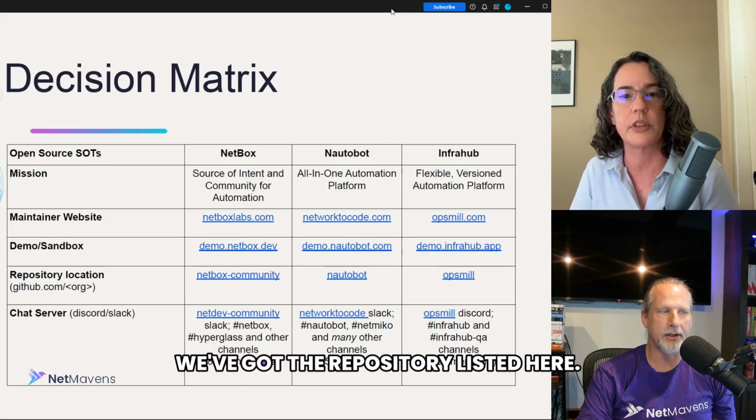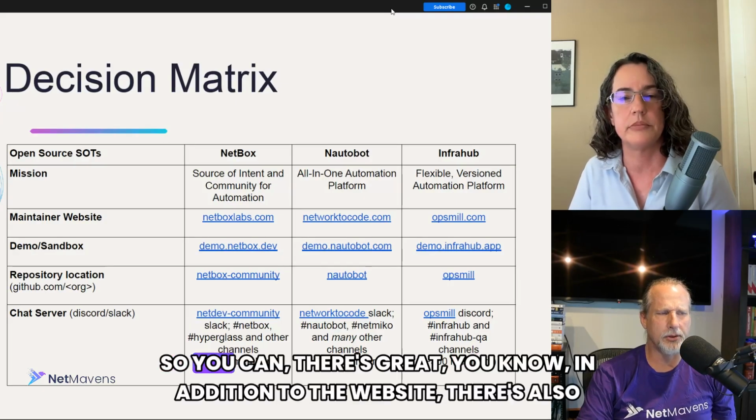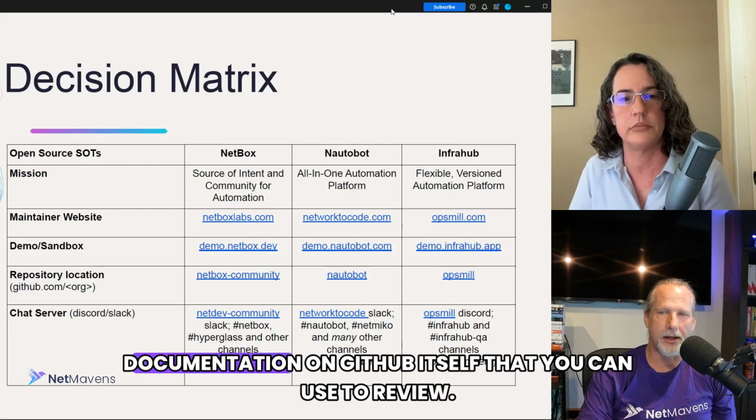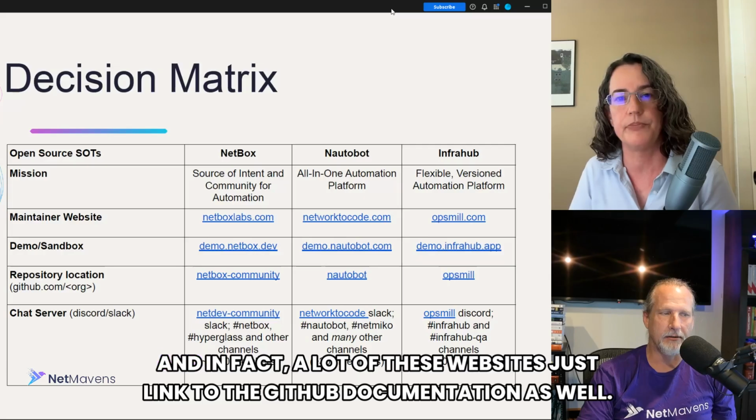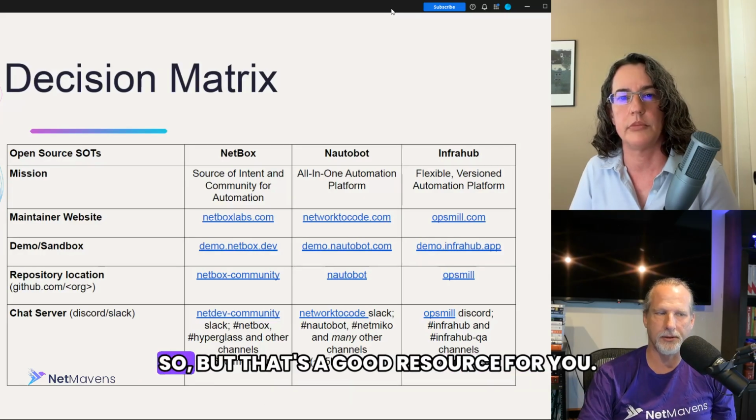Cool. So we've got the repository listed here. In addition to the website, there's also documentation on GitHub itself that you can use to review. And in fact, a lot of these websites just link to the GitHub documentation as well. So that's a good resource for you.